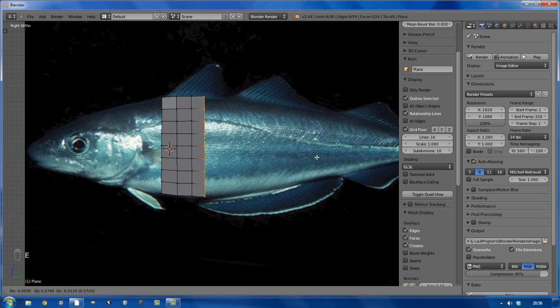Now I'm just going to repeat this process right down the length of the fish all the way up to the tail. What I am going to do is speed this section up just so it doesn't get a bit boring.